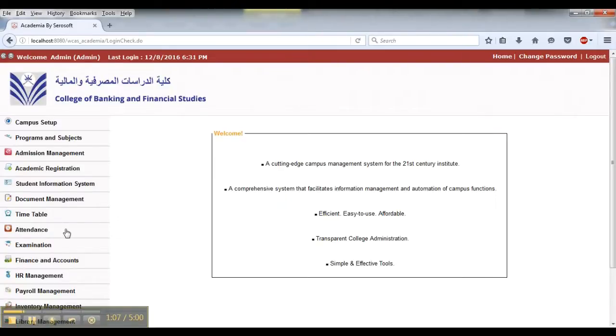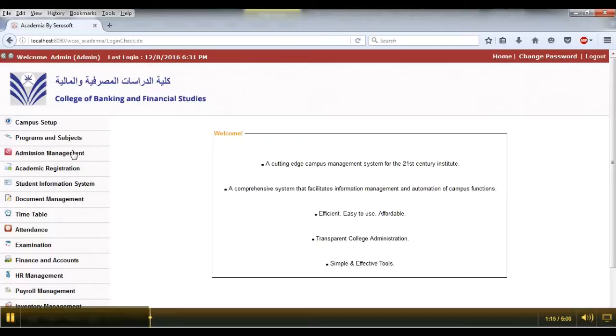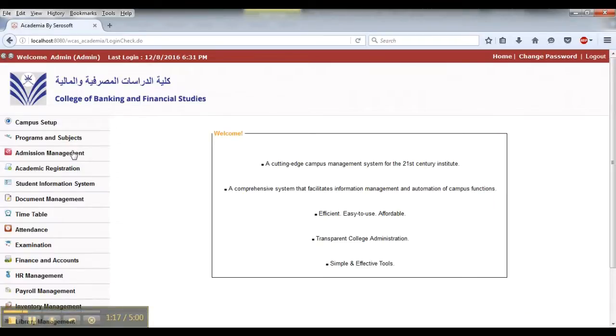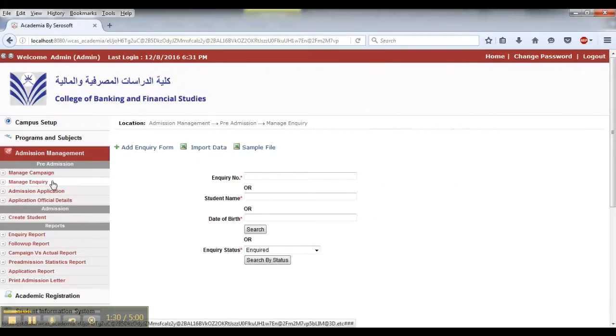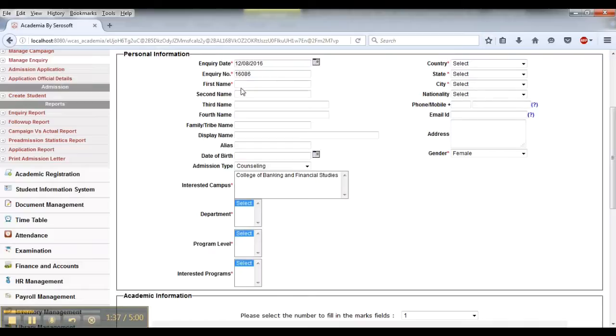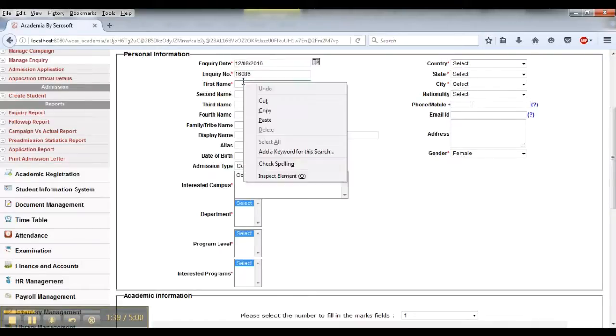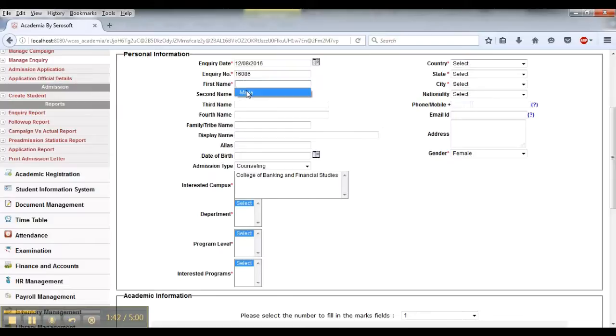So let's start with the first step, which is admission management, where a student shows interest in taking admission to an institute like College of Banking and Financial Studies. Now, once we explore admission management, first of all, we will be managing some inquiries. Suppose I want to add an inquiry in the system. Suppose a student walks into the college or institution and wants to take admission.